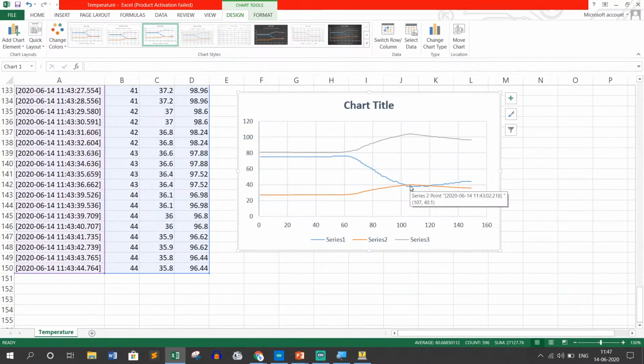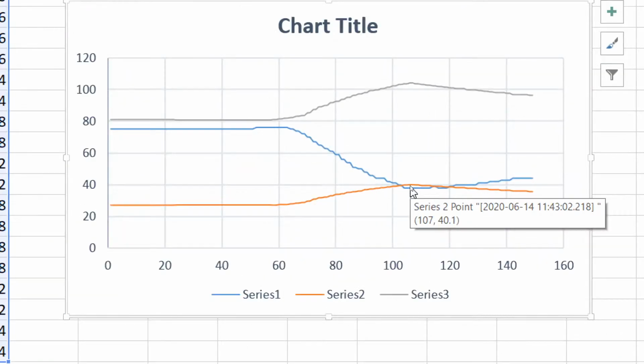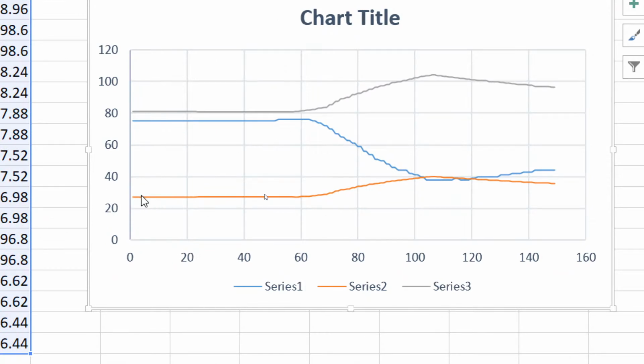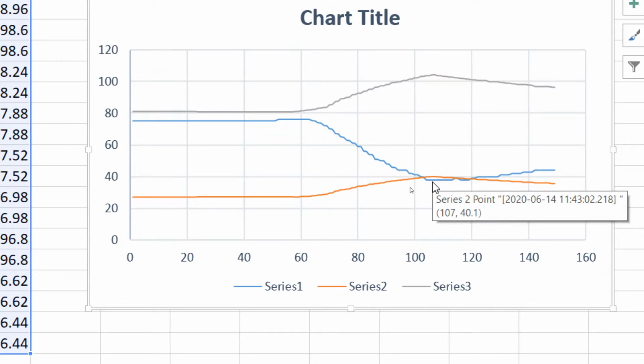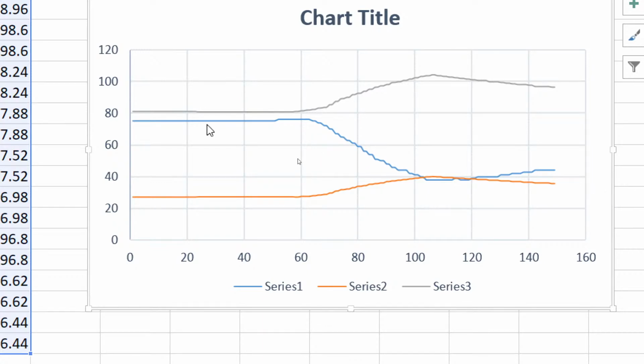Now you can easily say just by looking at a glance, I'll just zoom in so that you can see the timestamp. At this time, 11:43 and 2 seconds and 218 milliseconds, the temperature was at its max, and it was lowest at 11:41:54. The humidity was at its peak low at 11:43 and 2 seconds, and at its maximum at 11:41.